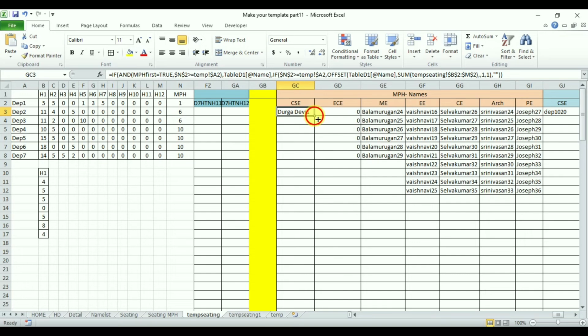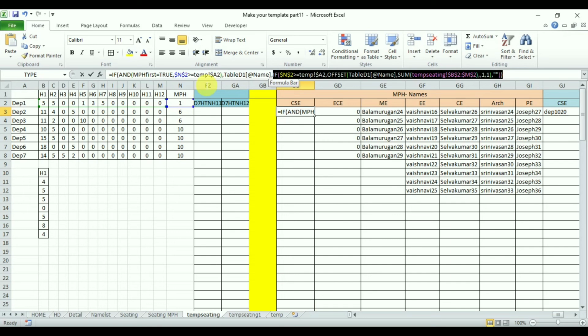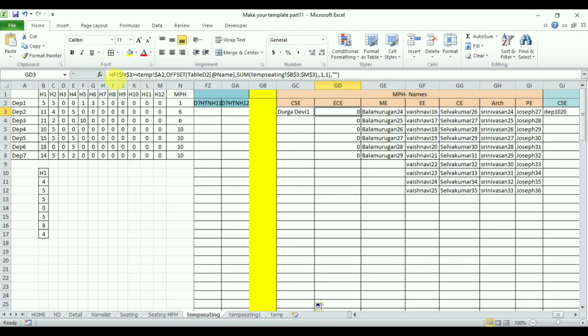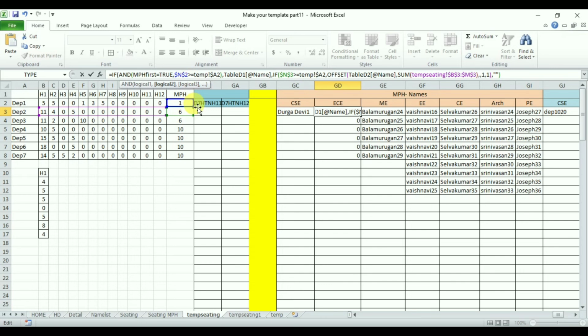Now dragging it down, and in the first hall we have allocated only one student there. Now repeat the same thing for the next department. First copy the first part which you have entered in the first department, CSE. I am going to copy the first part of it now. Paste the same there, and replace N2 with N3 and table D1 with table D2, and just click enter.